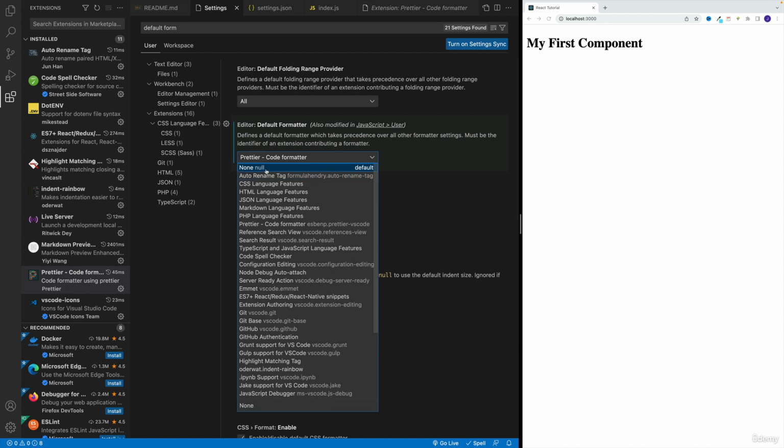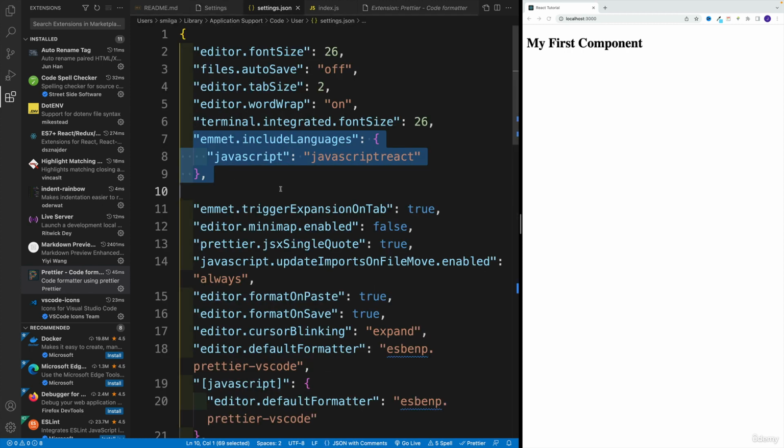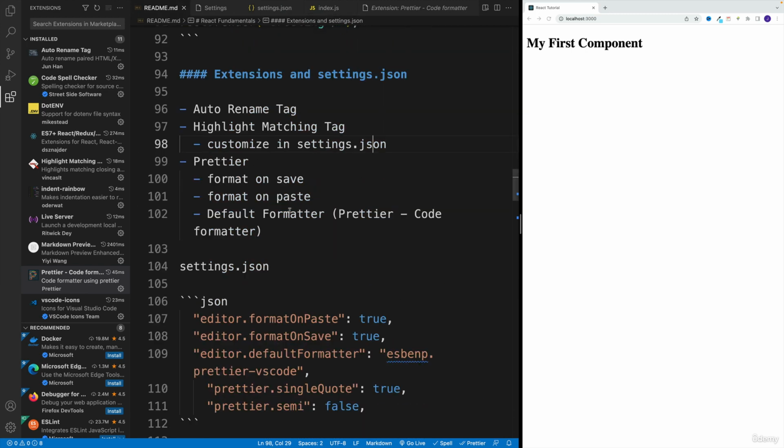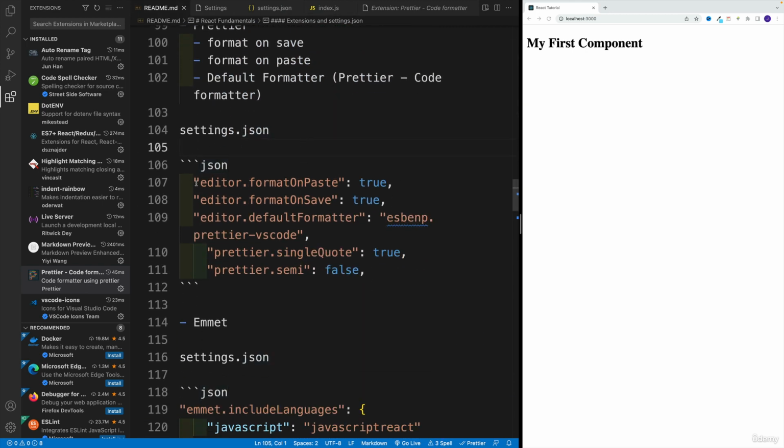Most likely you'll have this none. And if that's the case, it's not going to work even after you install it. And then once you select this, once you go with Prettier, in the settings JSON, essentially you'll have, no, that's for the Emmet. That's not what I want to do. Let me showcase the README. It's probably going to be easier. You'll see editor, format on paste, format on save, and so on. Then we have this one, the default formatter. And then these are just the rules that I applied.